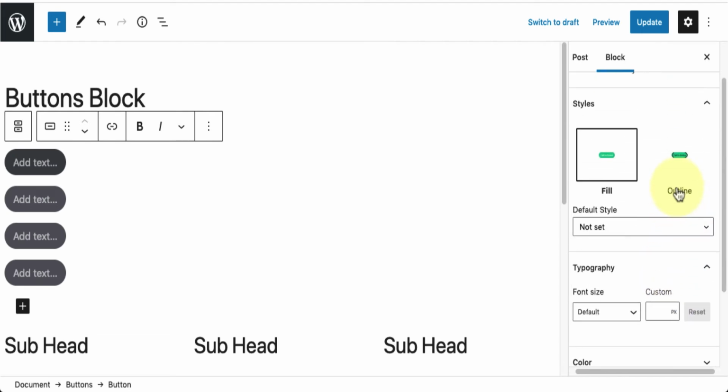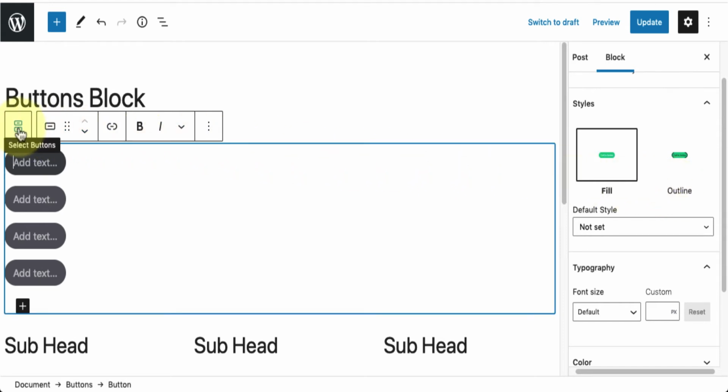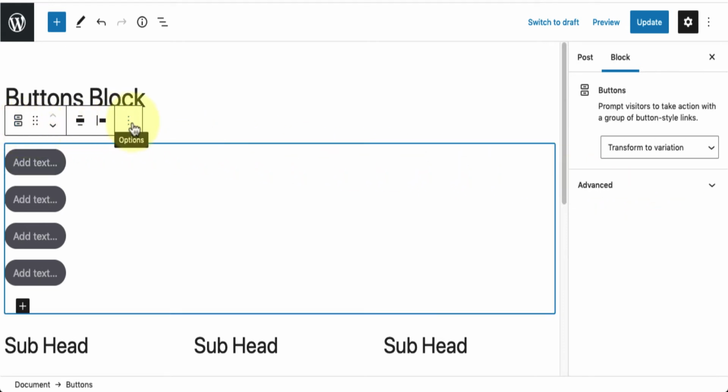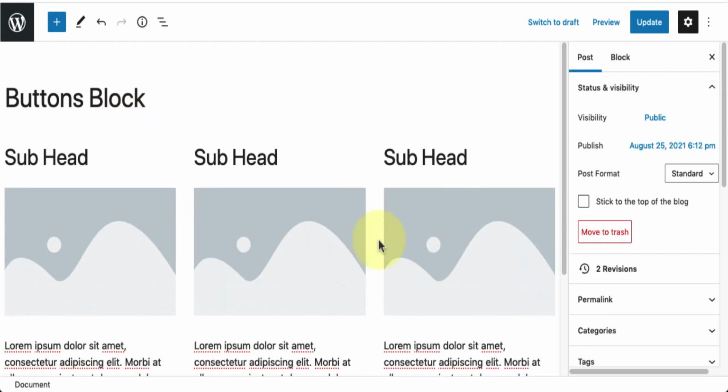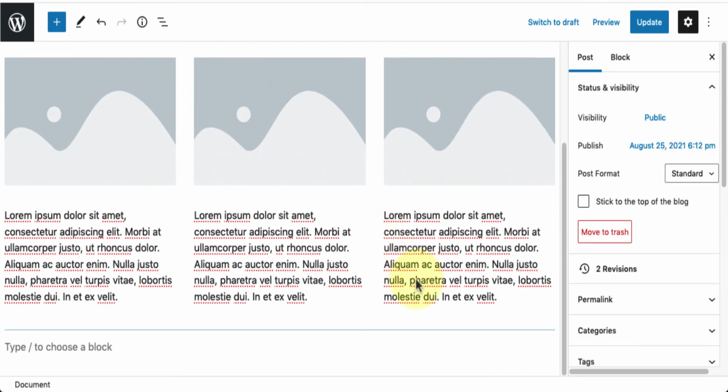But you'll see in a minute what I'm talking about. So let's just get rid of all this together. So let's select the buttons block, and we can now just go over here and we'll just remove the block. All right, great. Now I want to get my buttons in over here. So how do I do that?